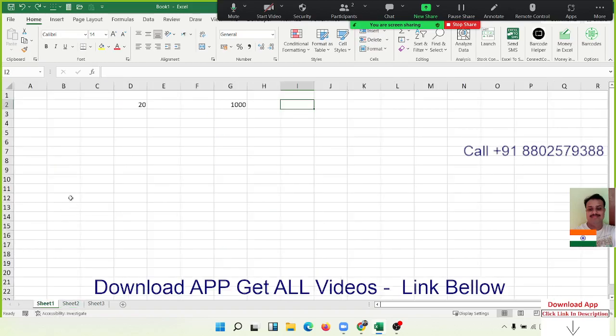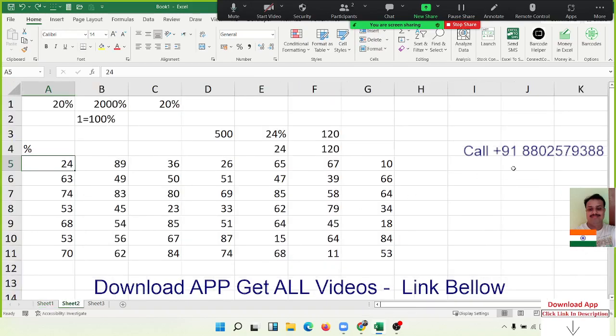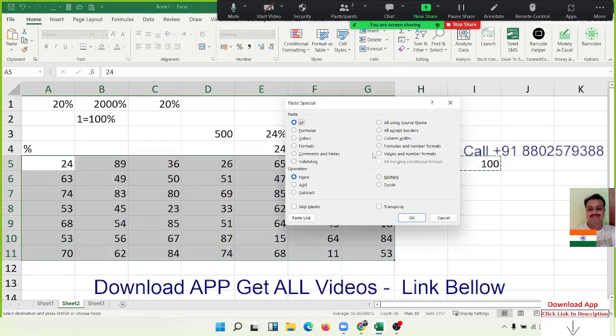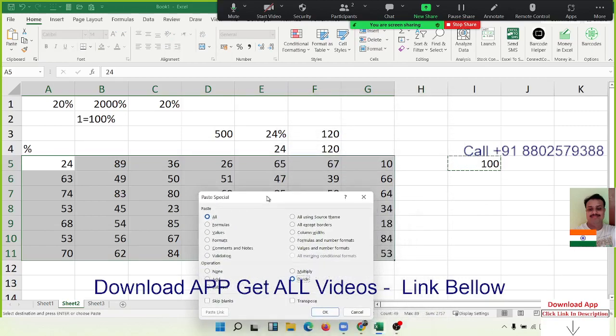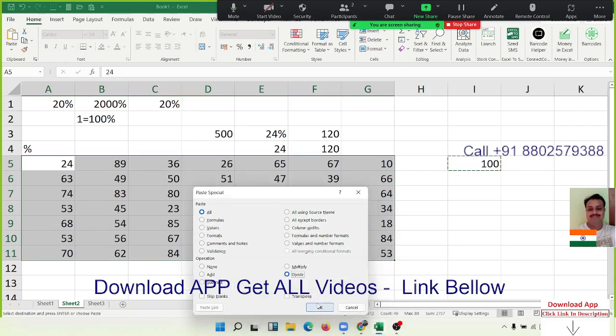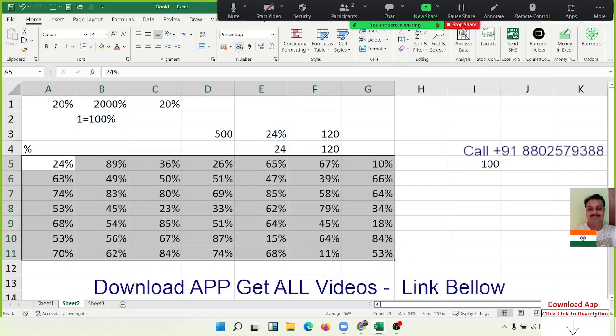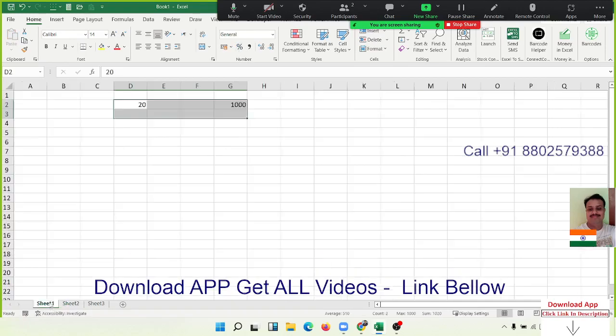So we use this feature, right? How can you use it? Okay. We type 100 in one cell, copy the 100, select our data, right click, paste special, and we just divide. So I divide every number by 100, and after that we receive the decimals with one click. Okay, and then we apply the percentage format.